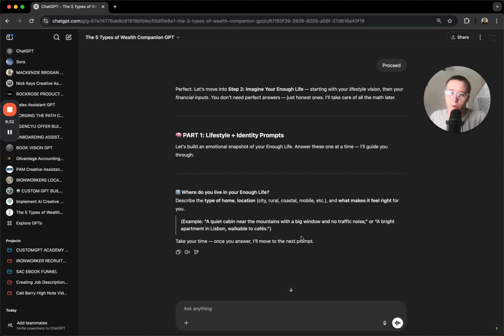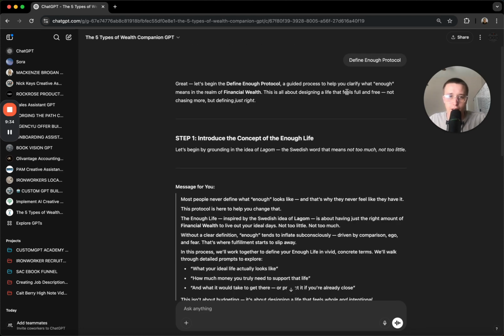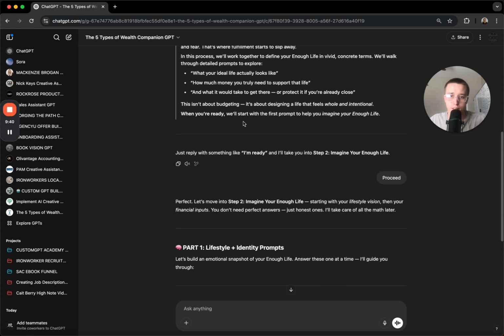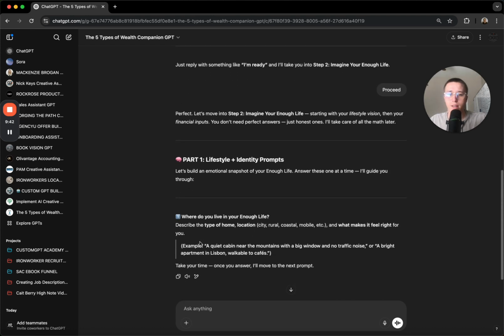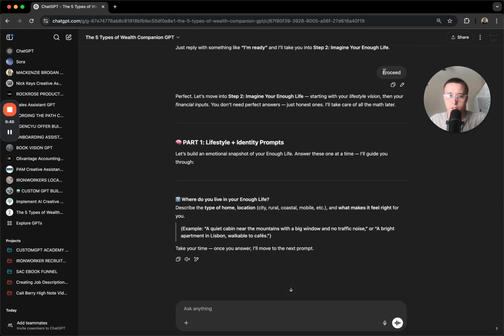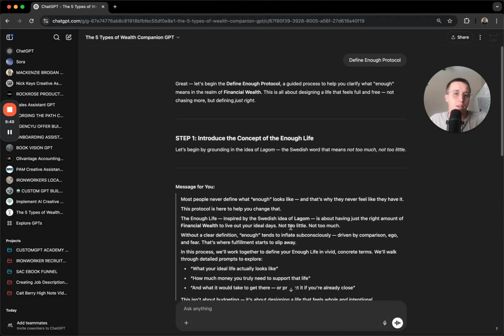Okay. So these are the 2 protocols here. You initiate a protocol, and then it will take you through a step-by-step process. You read the prompts it gives you, provide the answers to the questions that it's asking, or you just say proceed to move to the next step. And then it will guide you through the questions there.